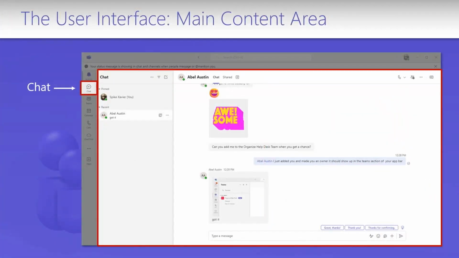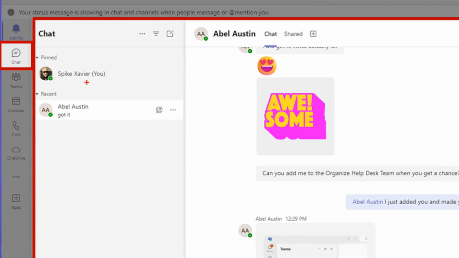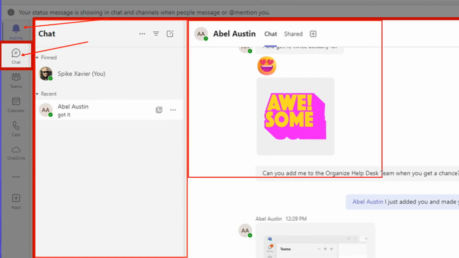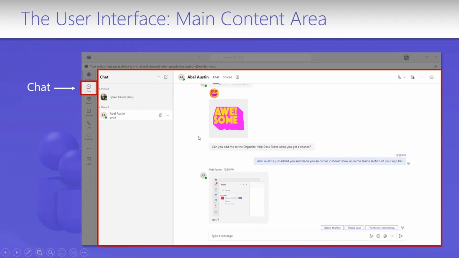So getting back to Teams here, if you click chat, you will see all of the recent chats and people that you've chatted with. If you click activity or chat, either one of these two icons in the Teams user interface, the content area will separate into two sections. The left-hand section will be a navigational component for the chat, if you're in chat. And in activity, it'll be a navigational component for activities. And the right side will be the details of that specific item.